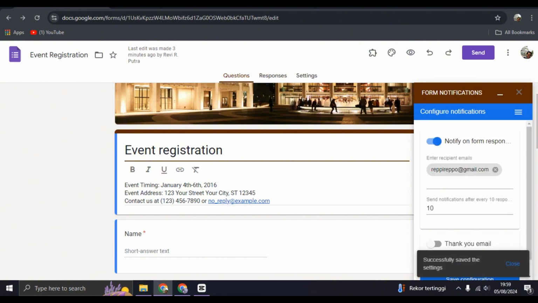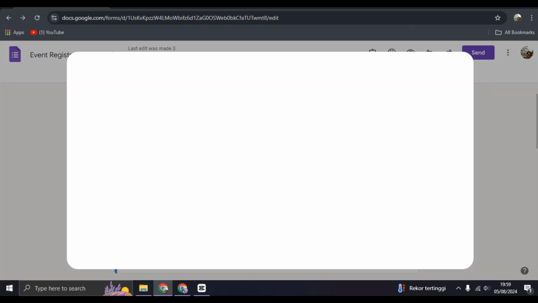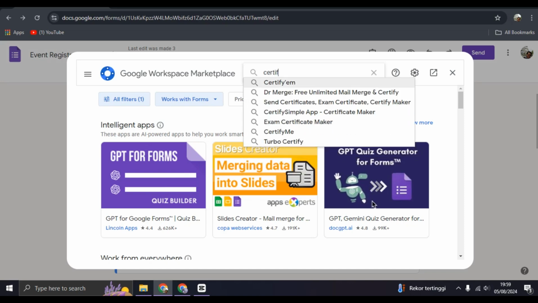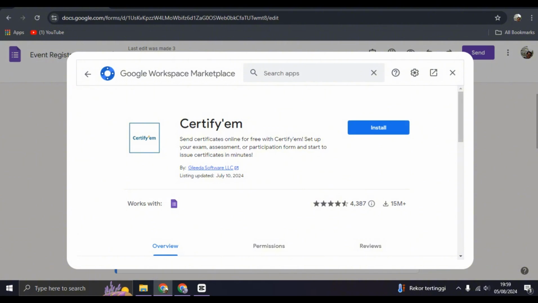And the fourth one is the Certify. So the Certify add-on will allow you to send a certificate to the respondents directly after they fill in the response. For example, let's try Certify, this one. You can create certificates online for free with Certify. Set up your exam, assessment, or participation form and start to issue certificates in minutes. So it might be right if you use this when you start a quiz, or maybe an assessment for your students and others. I can just click on install.